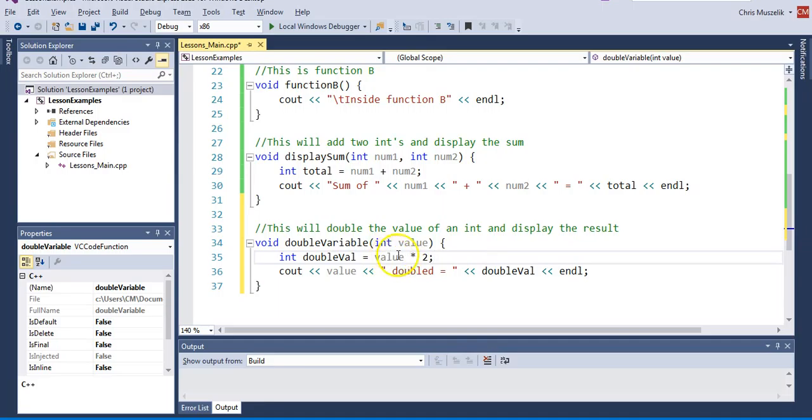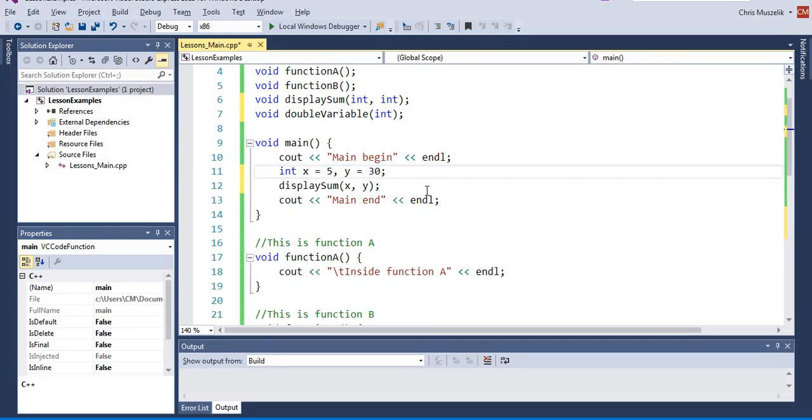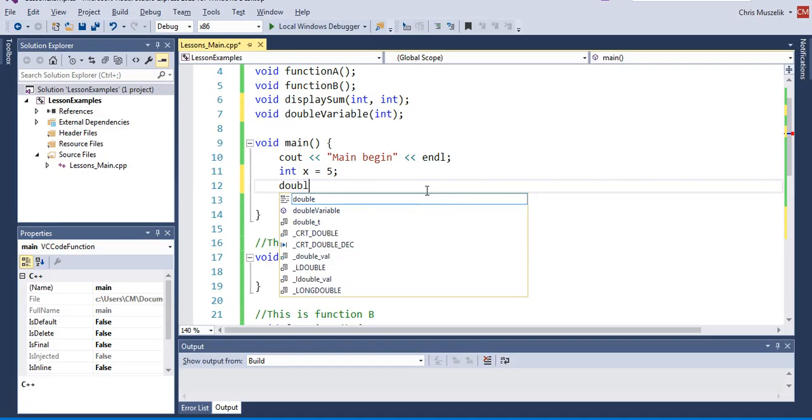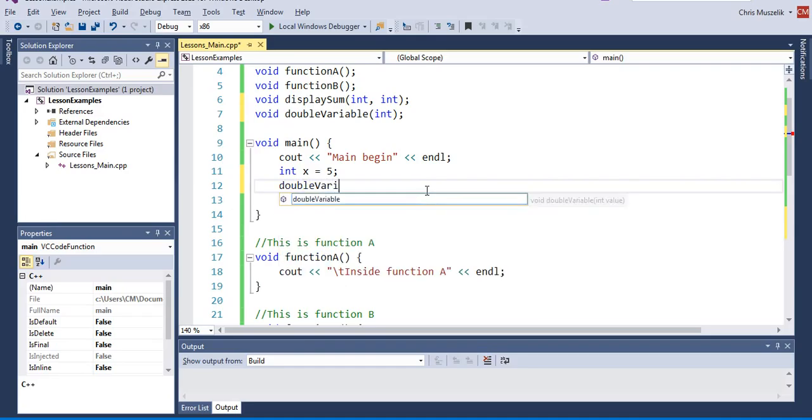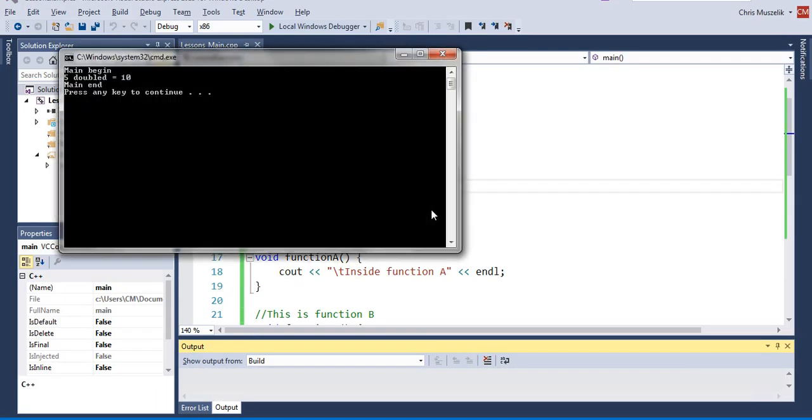In a little bit I'm going to change this and show you what pass by value is actually doing behind the scenes. So let me go up here and get rid of this stuff. Well, you know what? Let me keep int x is equal to 5. That I'll use. And now I'm going to call double variable and pass in whatever the value is for x. So if x is equal to 5, I should expect to see 10 displayed on the console. Let's build this and see what happens. Okay, 5 doubled is equal to 10. Great.